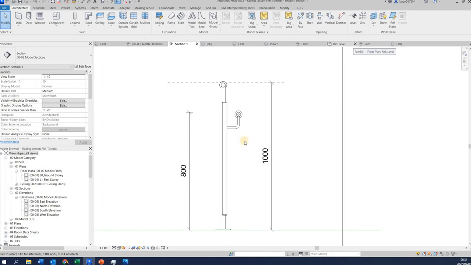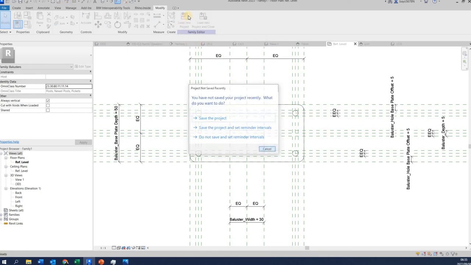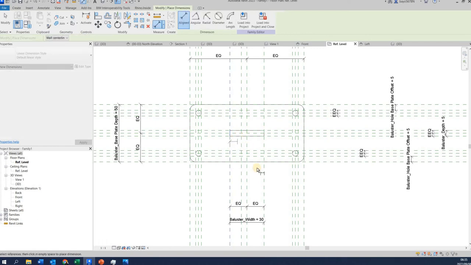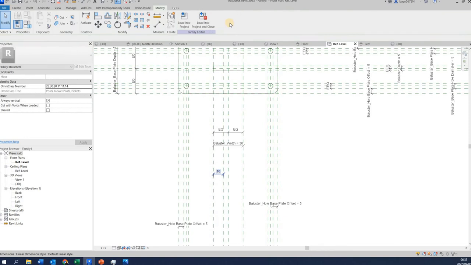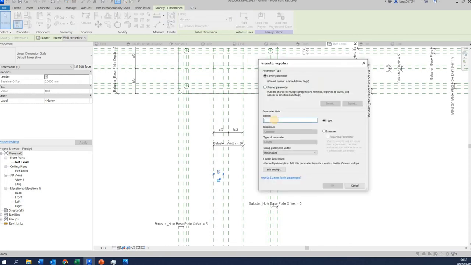And I'm just going to go back to the reference level, and I'm going to create an offset. I'm going to just create a reference plane. Okay, offset. You make that 10 mil. Okay, so I'm just going to dimension that. Baluster underscore rail side offset. Okay.